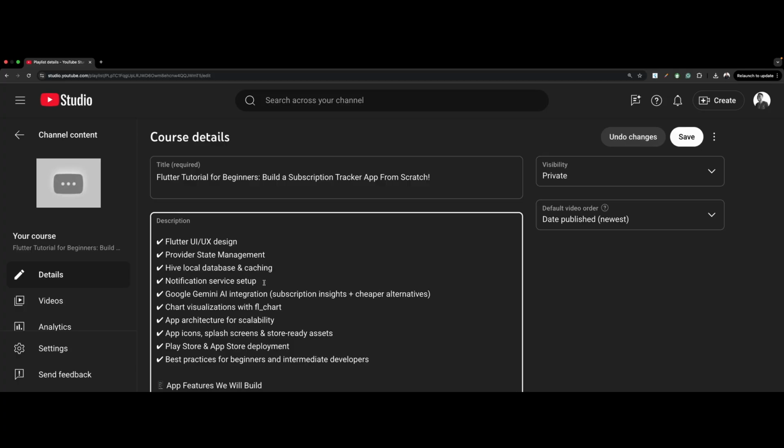Then we're going to have a notification service setup. For subscriptions, whenever a subscription is about to expire, or when the due date is approaching, we need to send a notification to remind the users that, hey, your subscription is expiring. You need to save cost by canceling the subscription or renew the subscription. Okay, so this is a very important feature in this application.